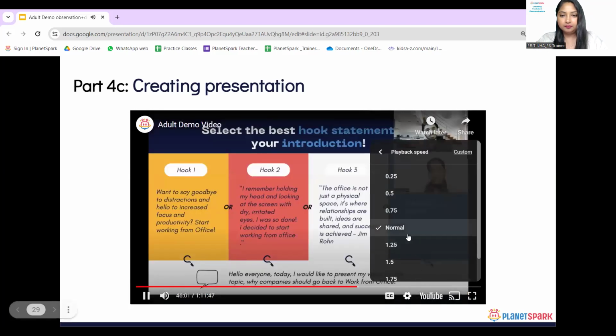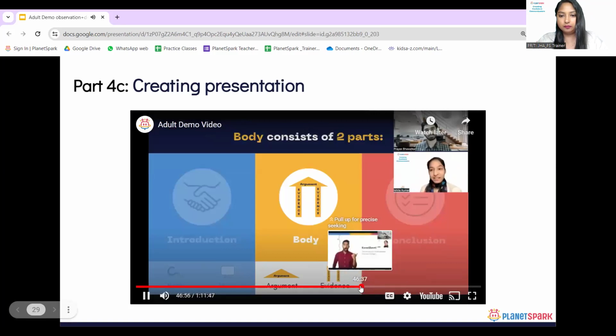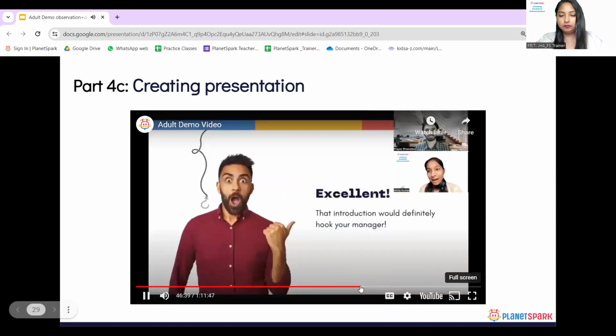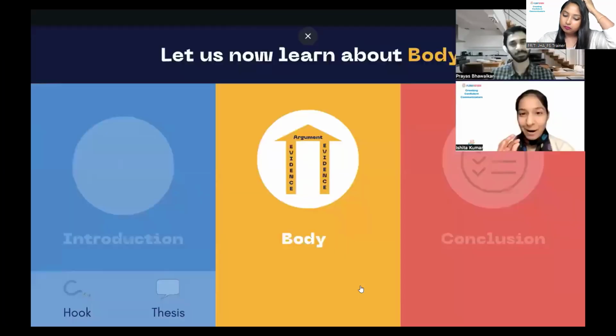Argument and evidence. I'm sure it would definitely hook your manager also, if you're presenting in front of your manager. Now let's come to the second part, which is the body.